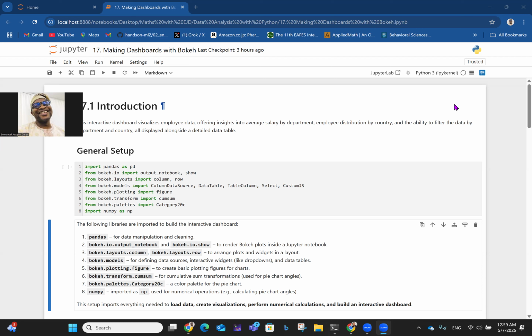So the interactive dashboard visualizes employee data. I mean, the dashboard you're making in this particular video, right? This interactive dashboard visualizes employee data, offering insights into average salary by department, employee distribution by country, and the ability to filter the data by department and country, all displayed alongside a detailed data table.